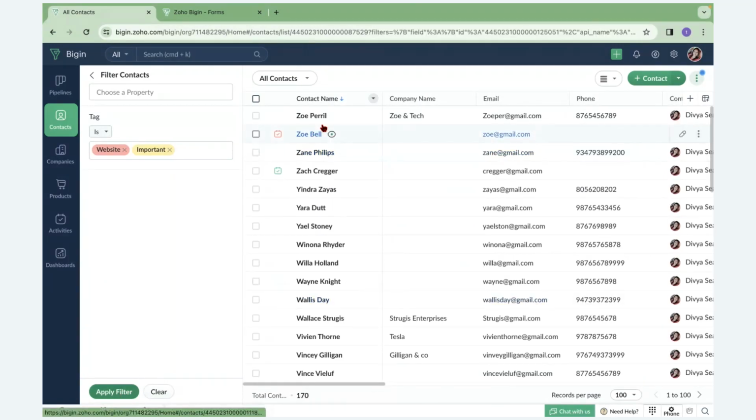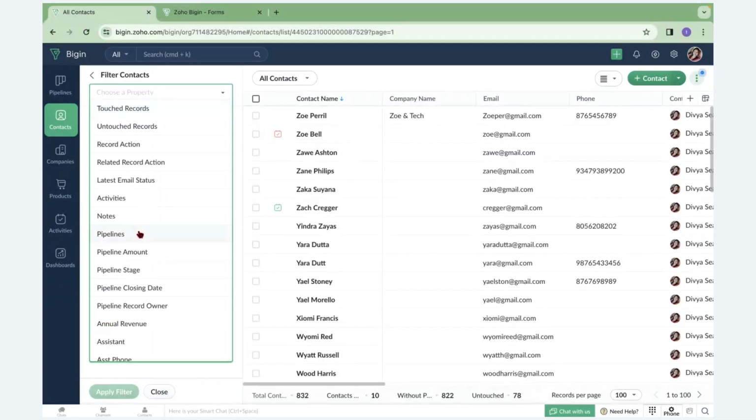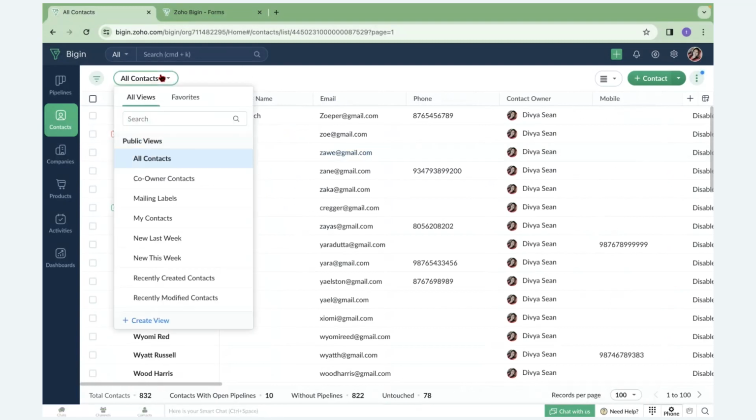So you can see these are the records that have the tag, website, and important that are available over here. But if you wanted to revisit this again, so same way, you have to just go pick this tag from here, apply the filter, and only then you can view it. But how about having a quick access to it, which you can see right under the views. So these are all the default views which are available. So if you want to see this co-owner contacts or mailing labels or the contacts which has your name as a contact owner, those which are created last week, this week, likewise, you can quickly access.